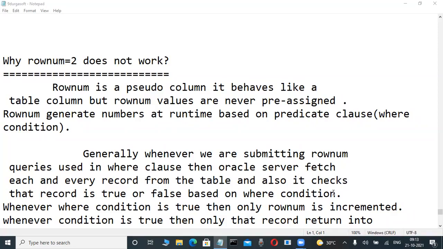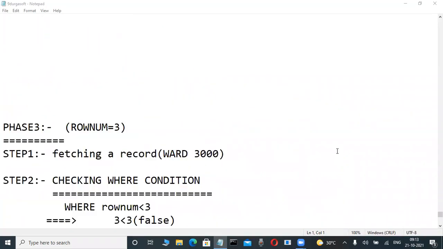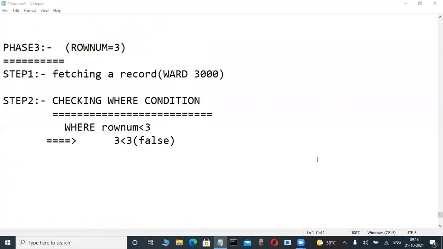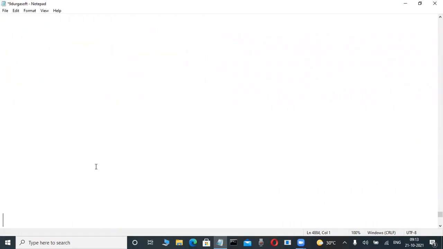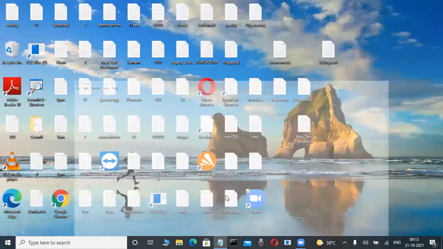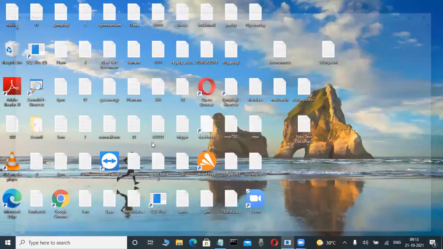But before we start this one, from the previous class: why ROWNUM equal to 2 or 3 is not working, in that case, I am telling the true condition side, and again the false condition side. Observe it here.